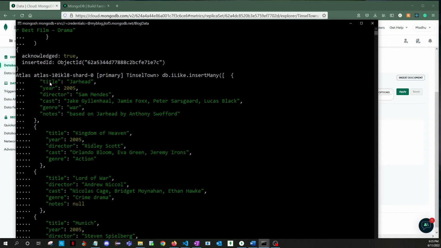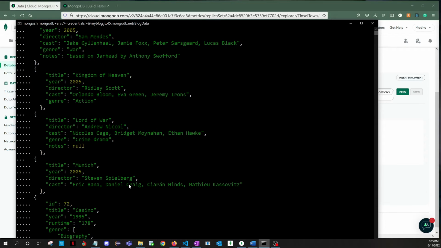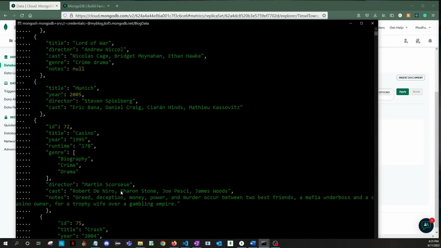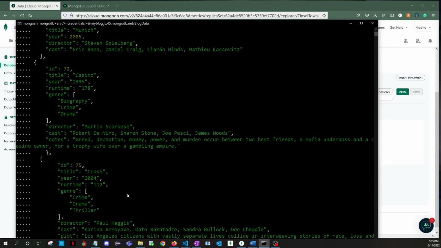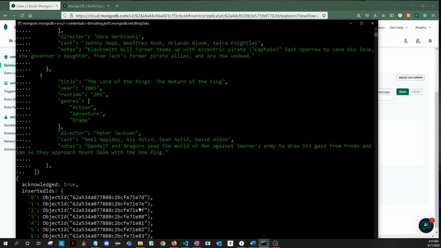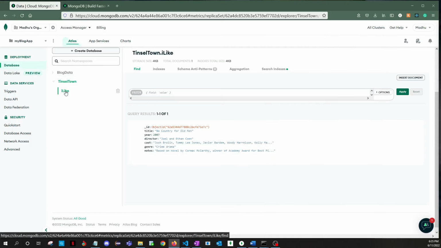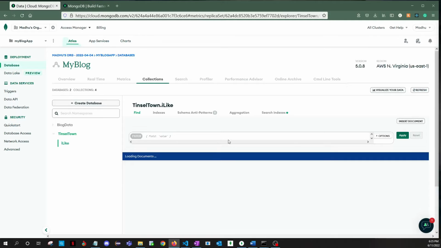For example, this one has notes, but this document doesn't. And there would be a document that does not have a genre. It's totally okay to do that. Some of them don't even have an ID, as mentioned here, which is okay. And that's one good thing about MongoDB, a privilege we don't have in an SQL database. Now let's take a look at the documents created in our cluster. Just going to refresh the page here.